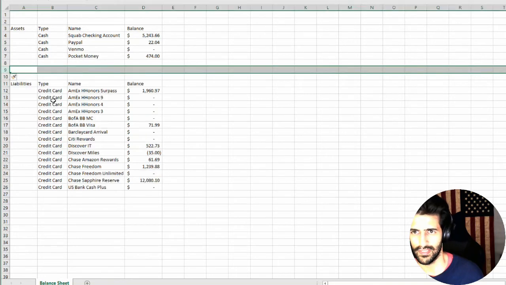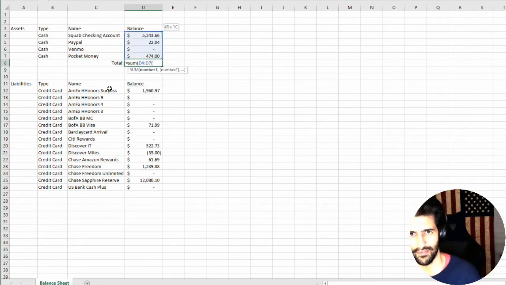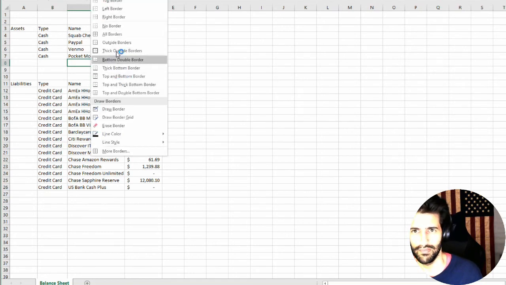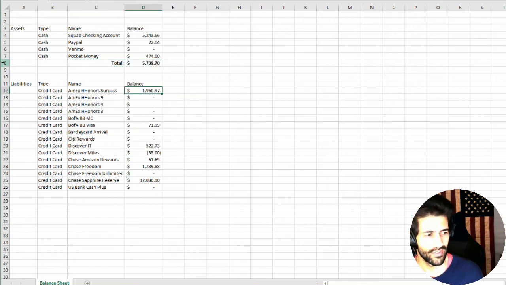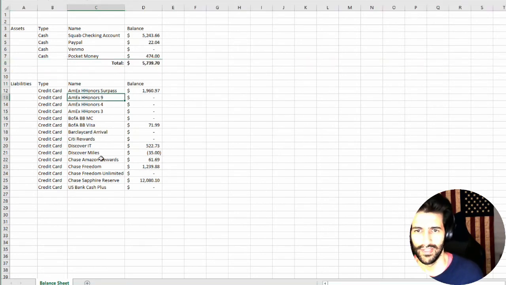But start with the assets to see how many assets we have. So I'm going to look at the total. Oh, there we go. Remembering my shortcuts. The sum of all this stuff. All right, 5,739.70. Let's make it a little bold. Why don't we? And let's put a little top border on there so we know that it's a sum. We might be adding something later on, and we want to make it a little nice.